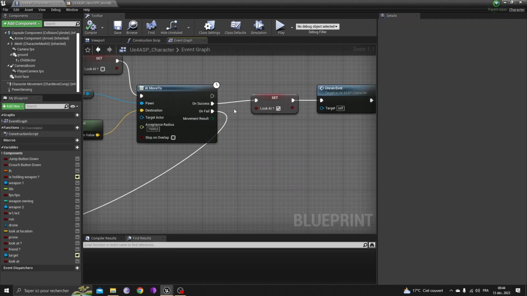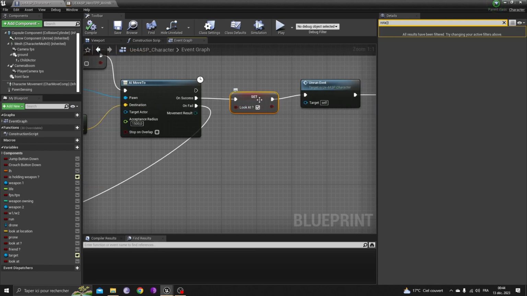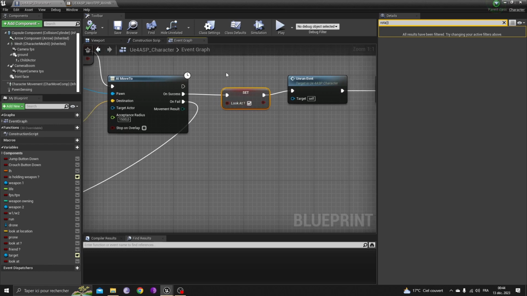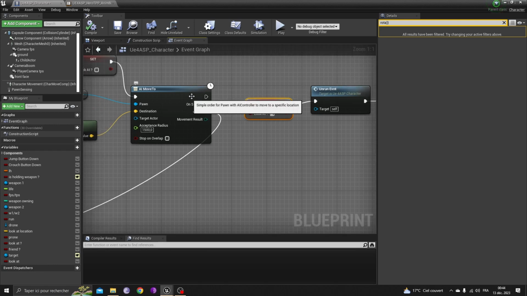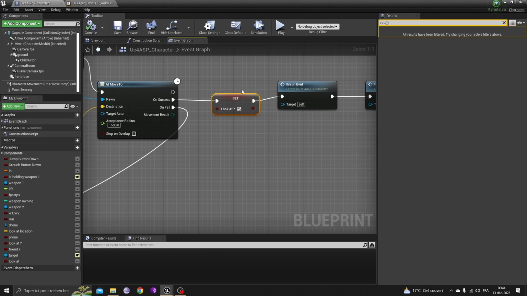Great. So now, guys, if the AI arrives successfully at the destination, we will set the variable look at to true, remember, because now the AI has arrived and it needs to aim at the target. So we will see how to make the aiming stuff, but for now you just set look at to true.